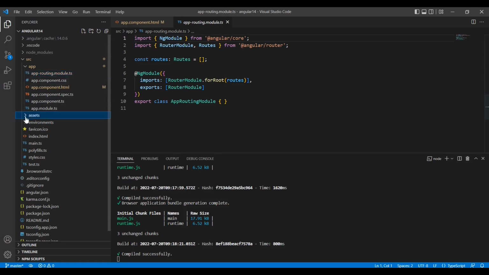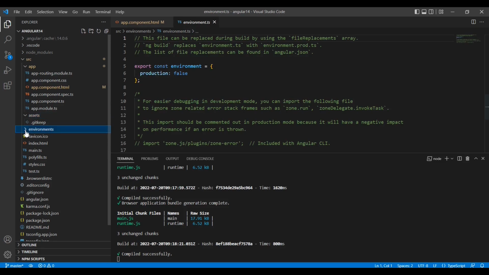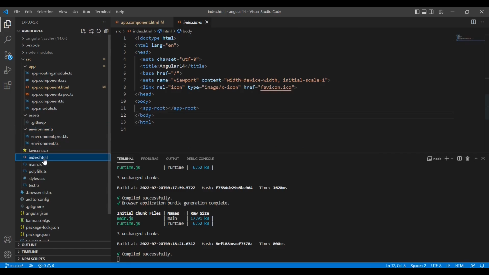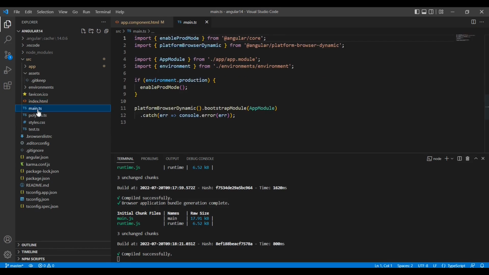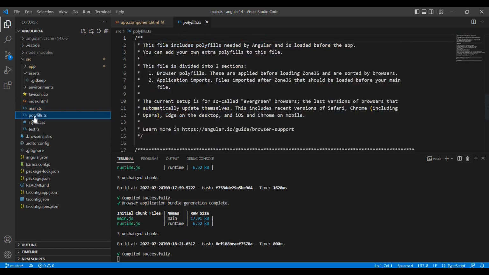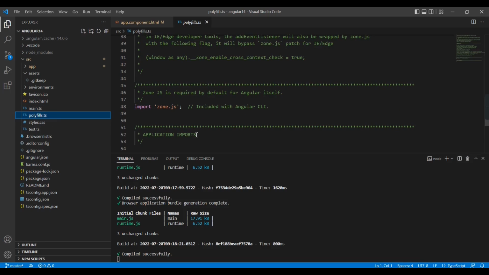And in this assets folder, we can keep files like images. And this environments folder contains the environment variables, used for release time. The next one is index.html. This is the startup file, let me explain a little later. And this main.ts file is also loading the TypeScript files. The next one is polyfills.ts, which is mainly used for browser compatibility.